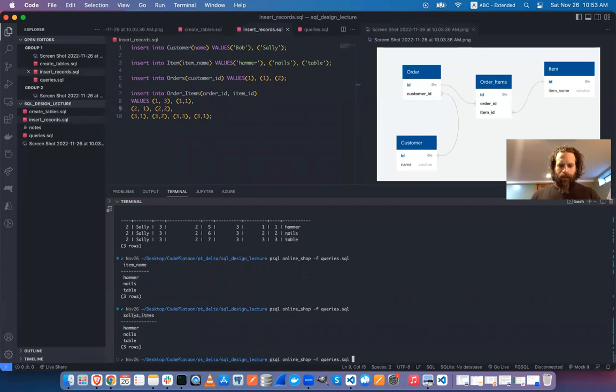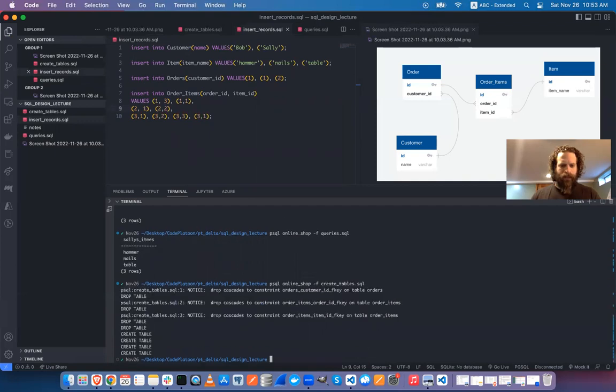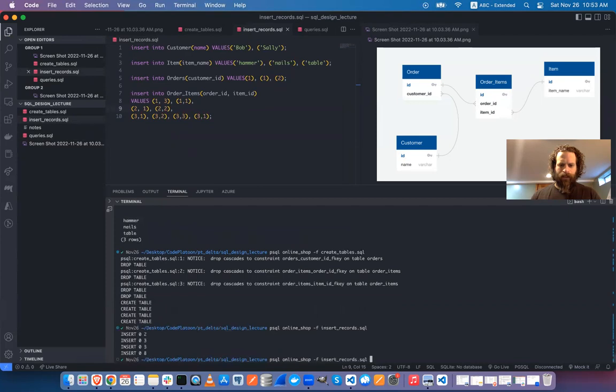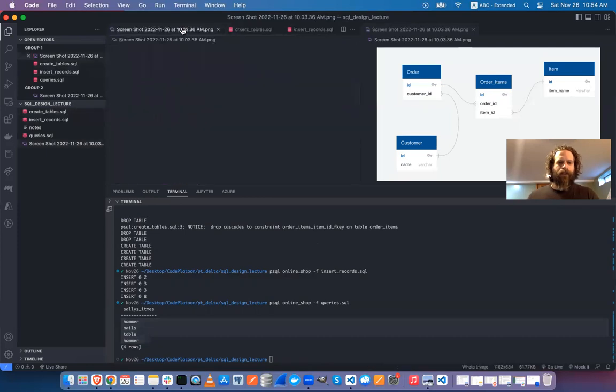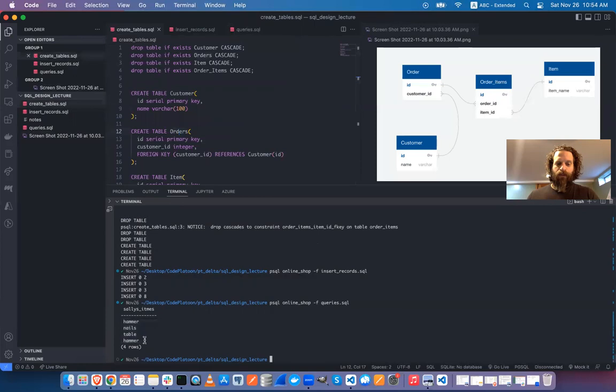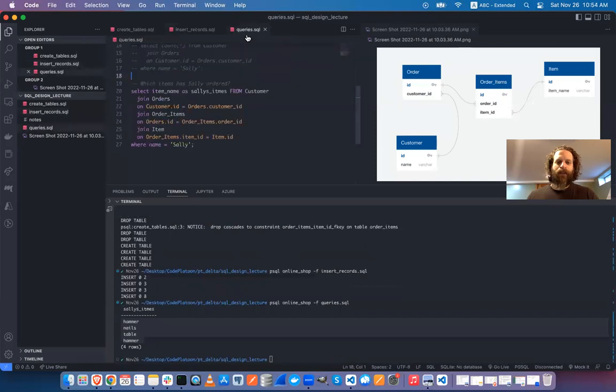And I'm going to drop the database and recreate it somewhere around here. There we go. Insert records. Okay, and then if you write the query. So here we added, so Sally ordered 2 hammers in this order. So that shows up. So maybe we don't need this duplicate. We don't just want every item that she ordered. We want every unique item, or every type of item, or however you want to say that.